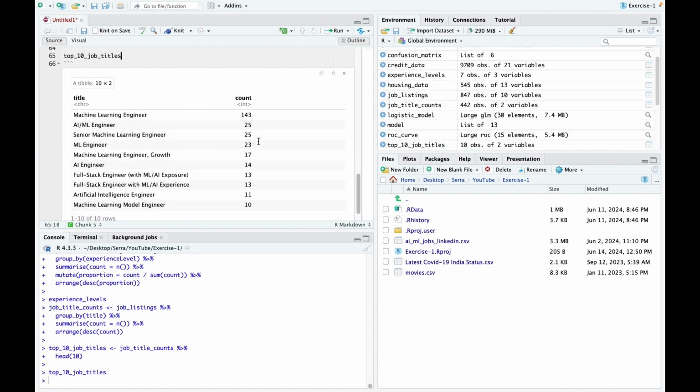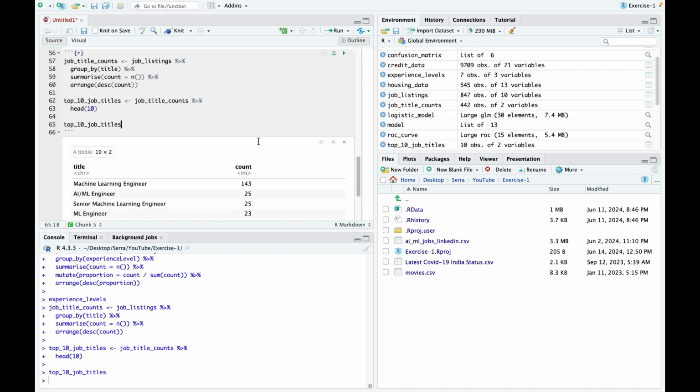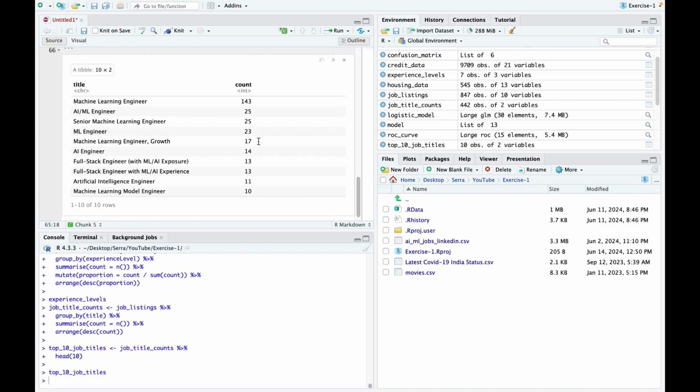Let's see. So the first job title with the most jobs in LinkedIn applications is machine learning engineer. Then we have AI ML engineer, which is basically similar because machine learning engineer and AI engineer are similar. Then we have ML engineer too. This is the same as machine learning engineer, but as it's not like an NLP problem, we are not using any tool like that. The computer, this program, can identify ML engineer from machine learning engineer. It just looks at the characters and they are different in this case.